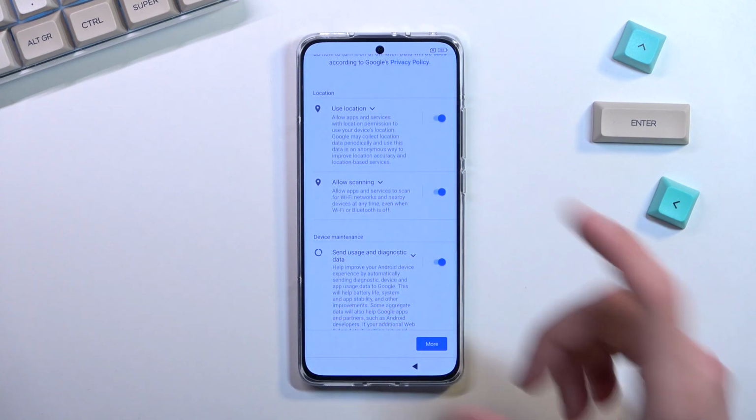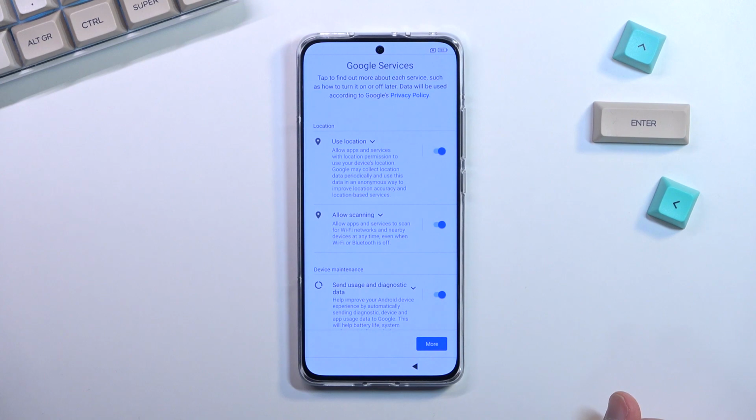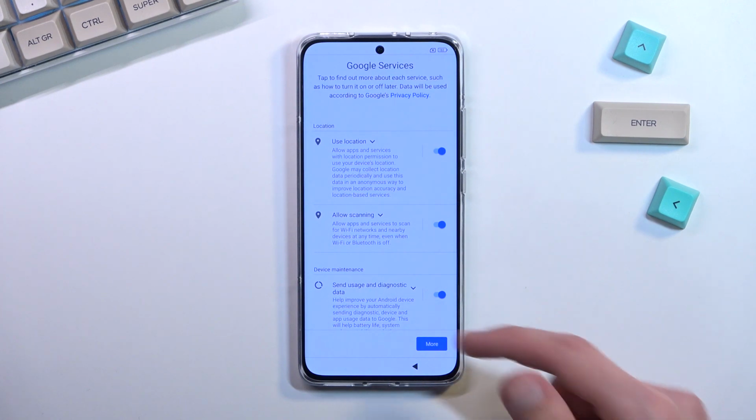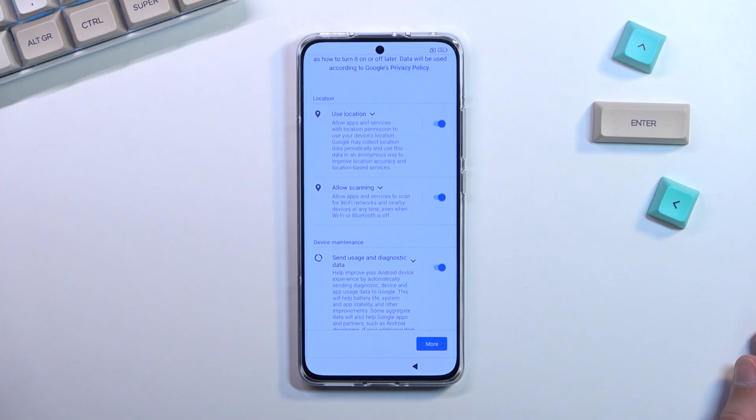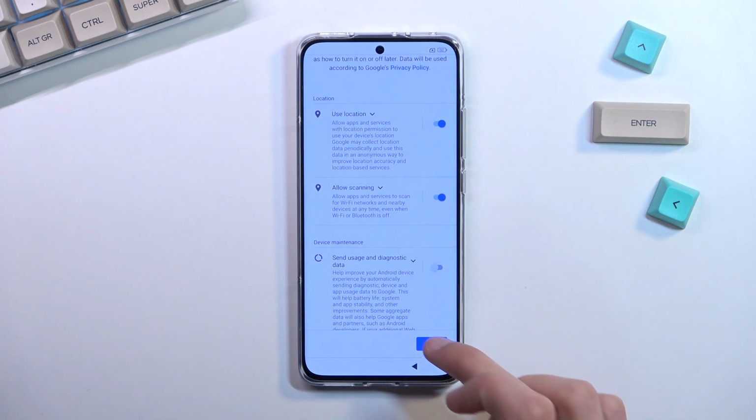Now going to what we have right here, we have a couple of Google services. So we have location, scanning, and then sending user and diagnostic data. So quickly going into all three of them, location is just GPS tracking for applications like Google Maps, so they can give you an accurate route to your destination. Allow scanning basically allows the device to look for signals like Wi-Fi and Bluetooth, and then send user and diagnostic data allows Google to virtually gather data on you. You're basically allowing them to spy on you in a way. So I'm gonna disable that and go to the next page.